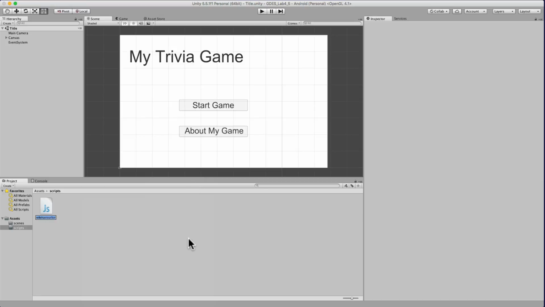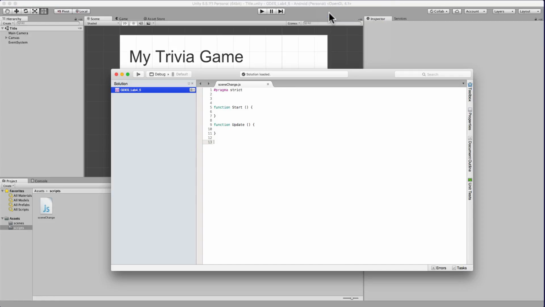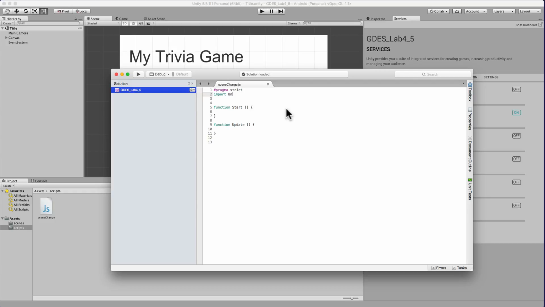But I'm just going to quickly go in here and call this scene change. Now that you've clicked on here and opened up your file, you can see that it's blank when you start off. You have your function start, function update. And what we're going to do is call the scene management reference guide. In order for us to do that, we do import space UnityEngine.SceneManagement. And then we can hit save.